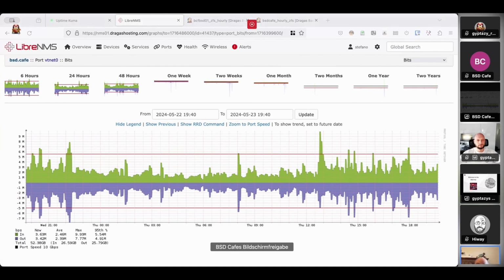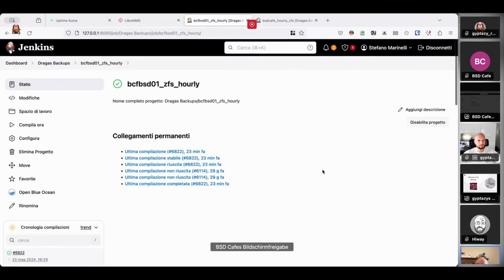Going to the backups, I wanted to show you how backups are performed. That is the main topic of this presentation. All the backups are performed starting from Jenkins. So as you can see here, there's Jenkins sleeping here.